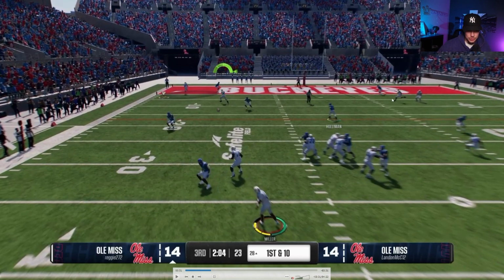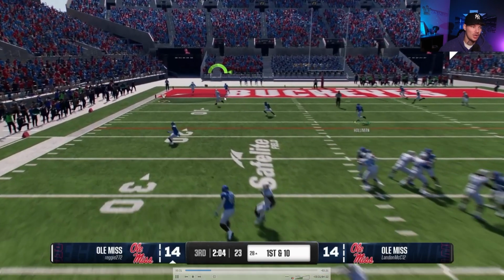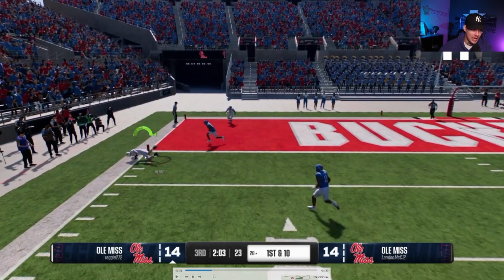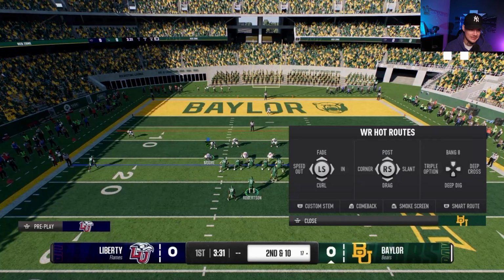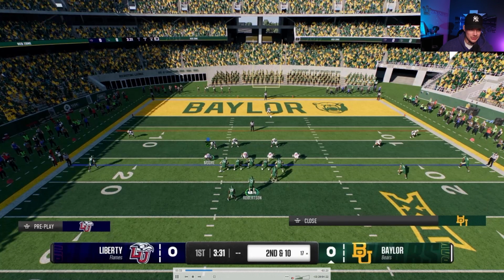But if I see the users more playing in the middle over the post route, that should mean this deep crosser on the other side of the field is going to get wide open. We drop that inside the 2-yard line for a really nice pickup. So that was against a two high defense.